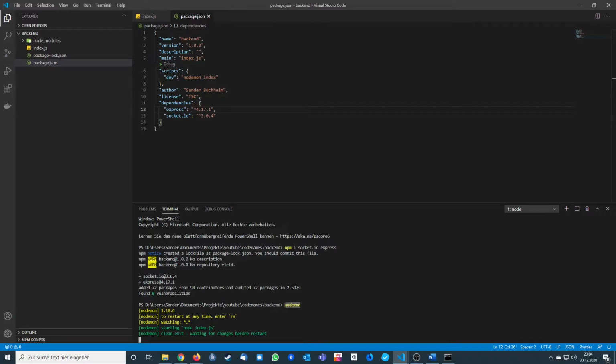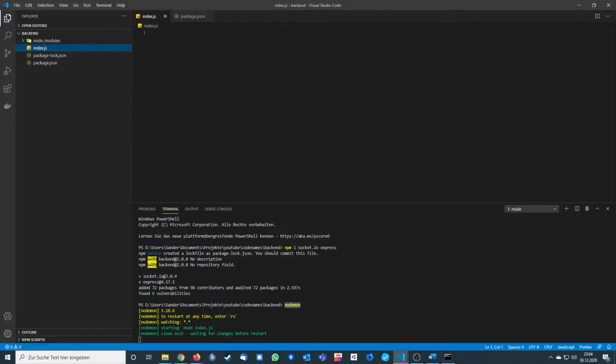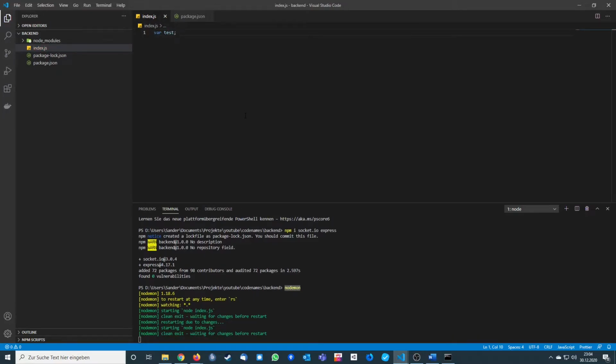Why should you use nodemon? Nodemon is a hot reload after save. Otherwise, if you make changes in your index.js or in different classes, you always have to stop your server, and nodemon will do this for you. So if you change something now, let me just test, and I save this, the server is automatically restarting, and that's why I'm using nodemon.